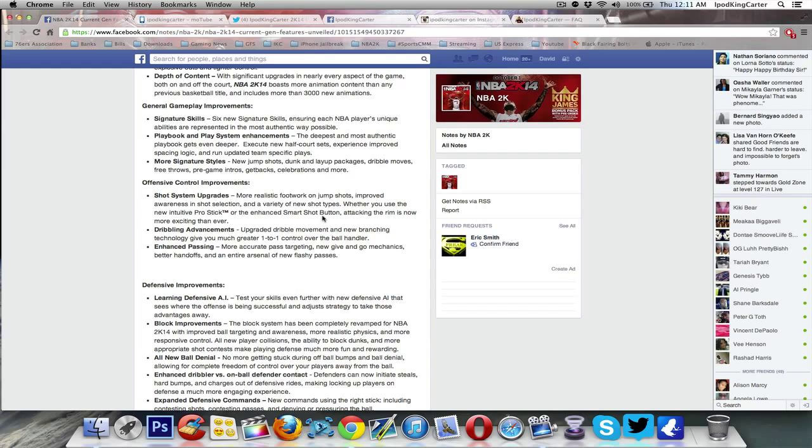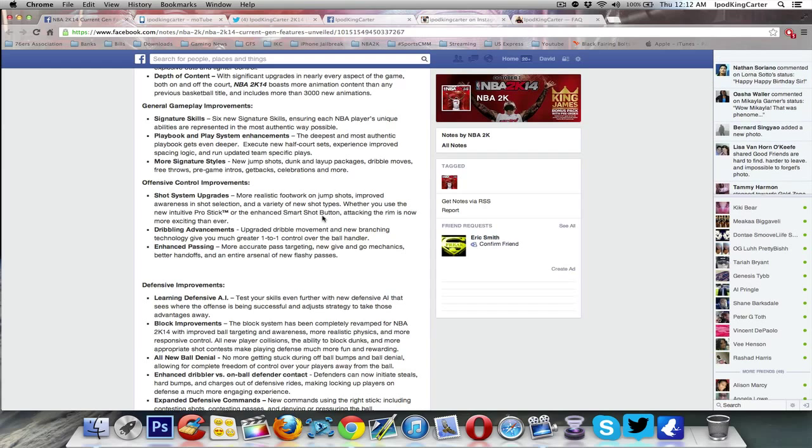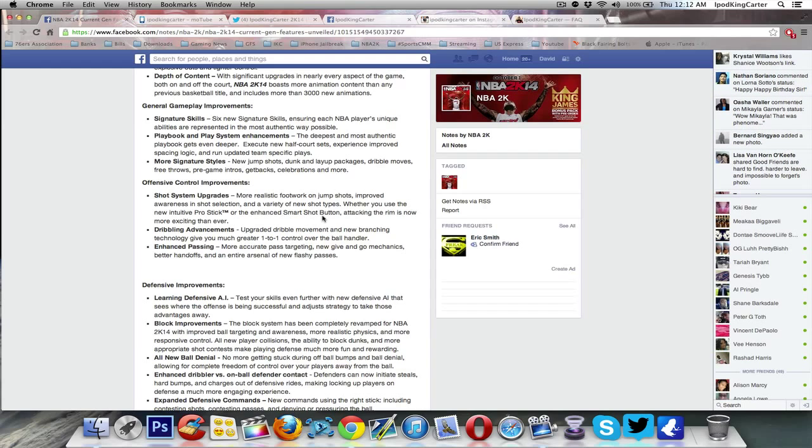So all I can say: enhanced passing, more accurate passing targets, new give and go mechanics, better handoffs, and a whole new arsenal of flashy passes. Let's put it like this. CP3, Steve Nash, Rondo, all the great passing point guards in the league, y'all are going to love them. Trust me, I did a lot of flashy passes. Oh man, I was looking like the man out there. No looks, between the legs. I'm telling y'all. But I'll get deeper into that next week with the button configuration and all. I got all the information. I'm just waiting for them to rip this muzzle off my face. That's all I'm waiting for.